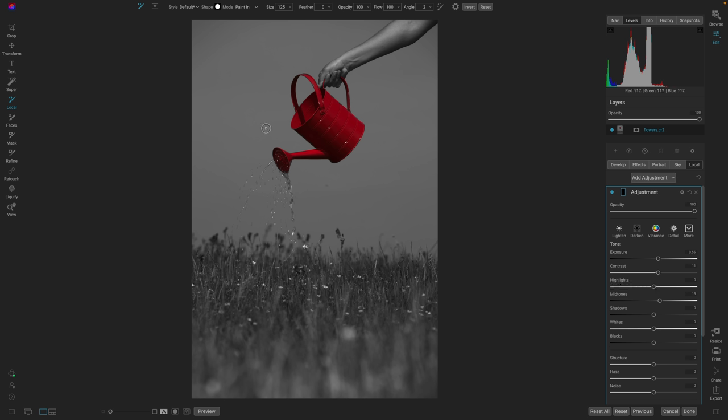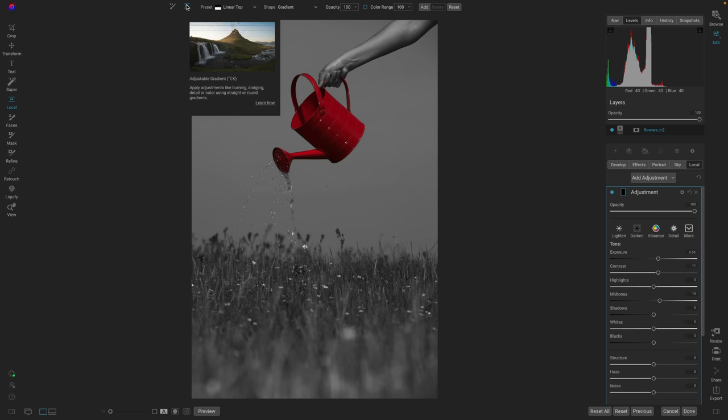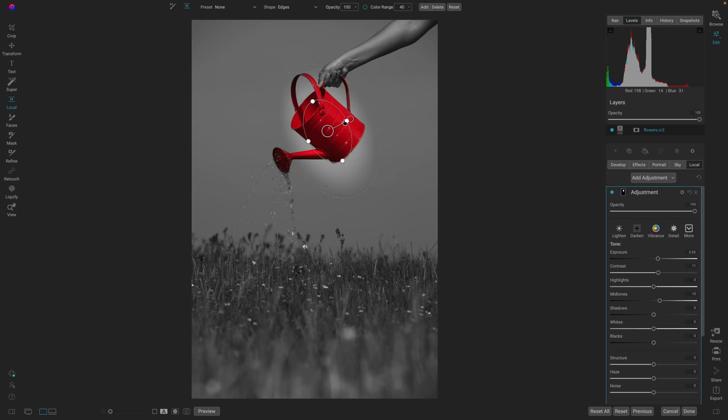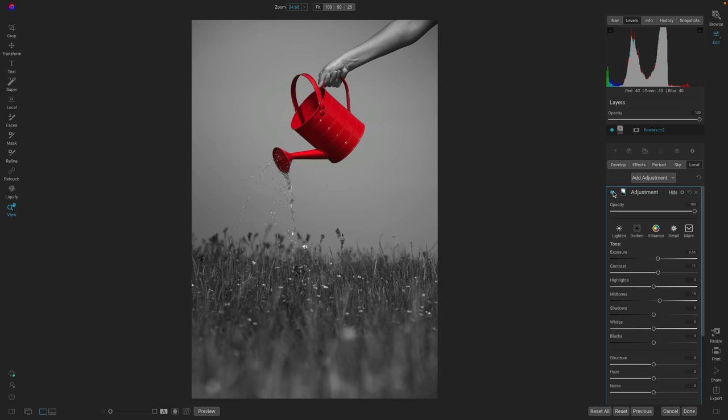So to paint this in, we're actually going to go into our adjustable gradient rather, and we're going to use the shape edges. With edges, as I drop this down, it's going to apply it to the center of the scene. And so let's just place this over our paint bucket here. Let's feather quite a bit. And with that adjustment there, just sort of popping the top part, we have a nice dark foreground, and then it looks as if the light is just really aimed at that particular section of the scene.